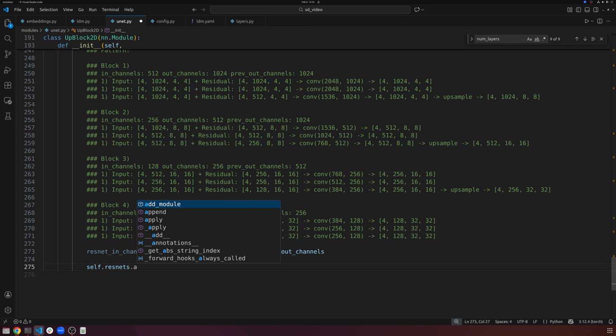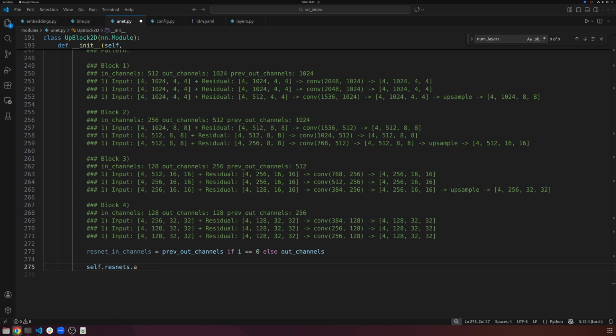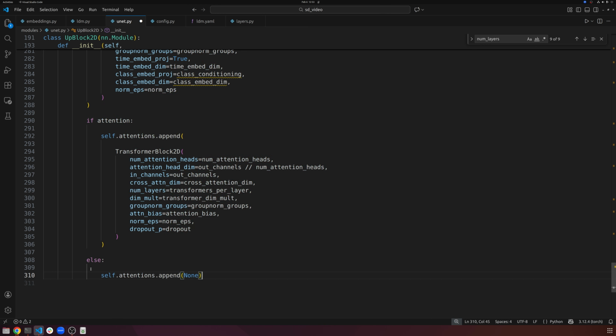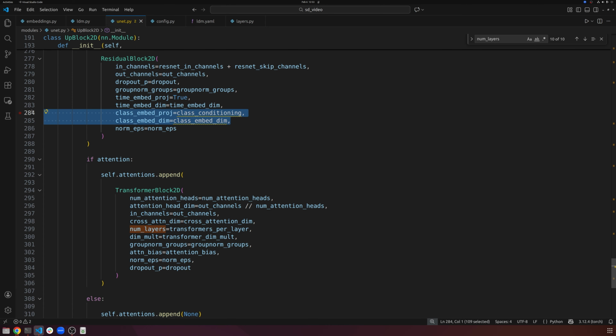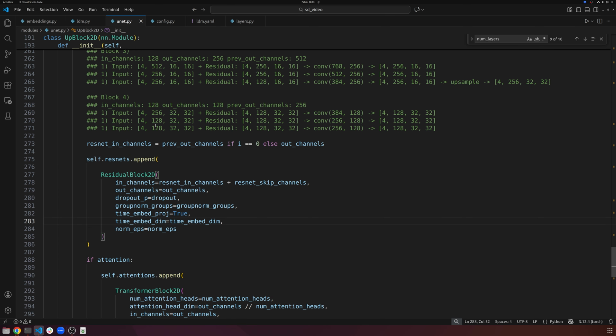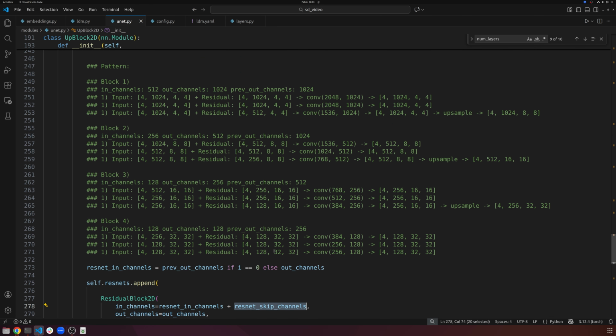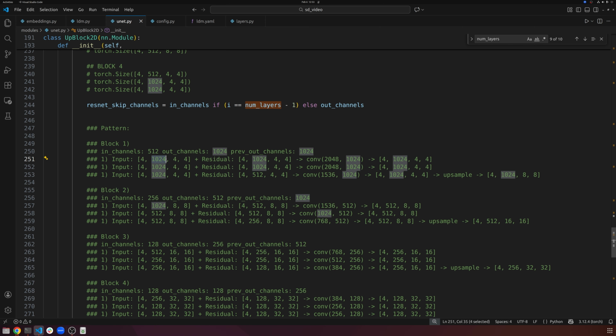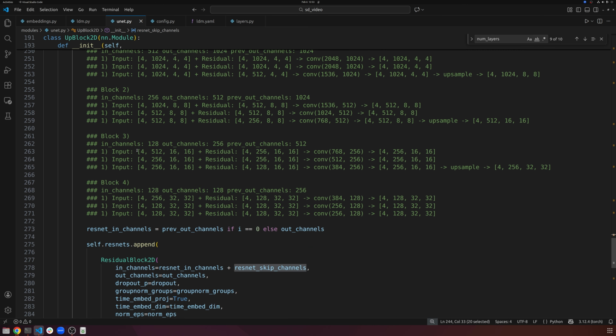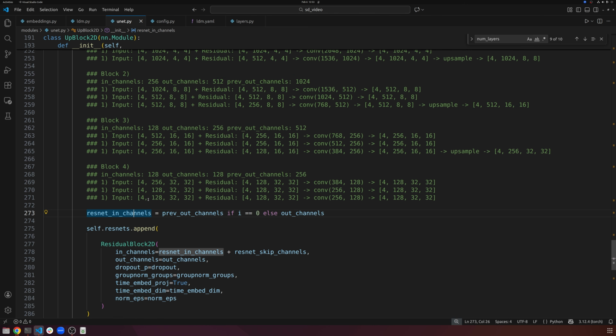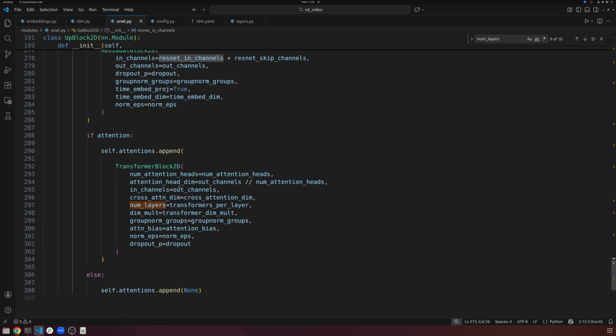Self.resnets. And actually, I'll just paste this in because this is the same code as before. Right there. Just delete U2. And there we go. So basically, what we're doing is the input channels to this block is going to be the resnet in channels plus the skip channels. So whatever this says plus whatever this says, this is how we're keeping track of our layers.